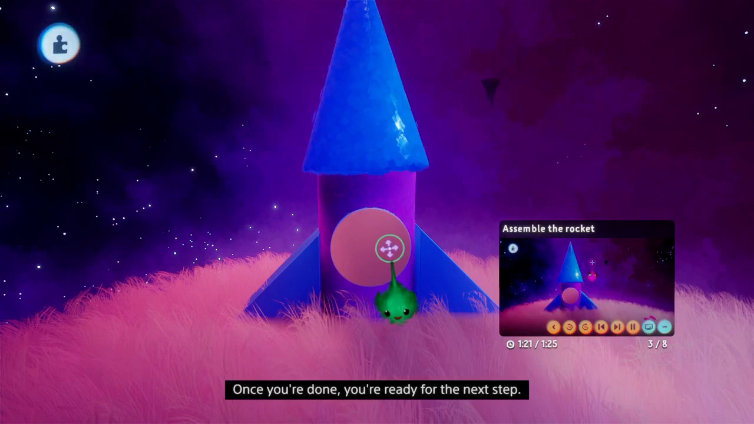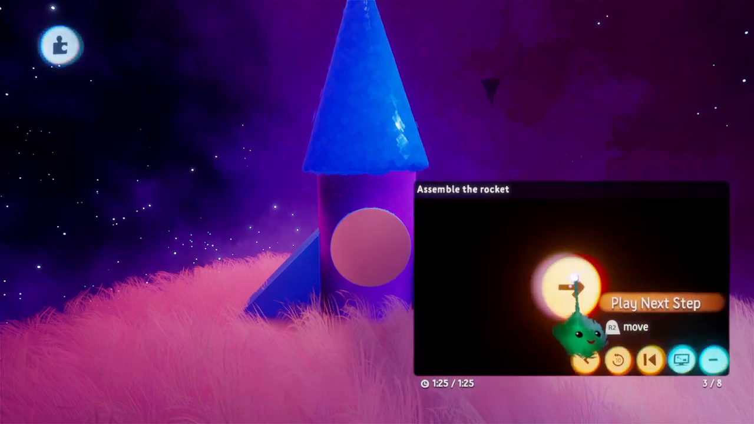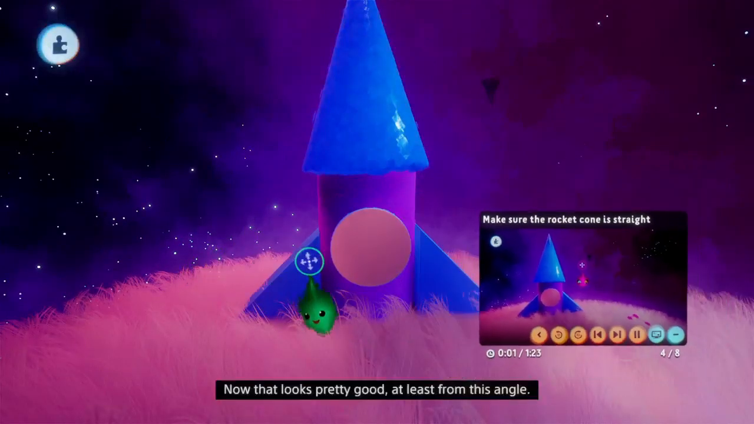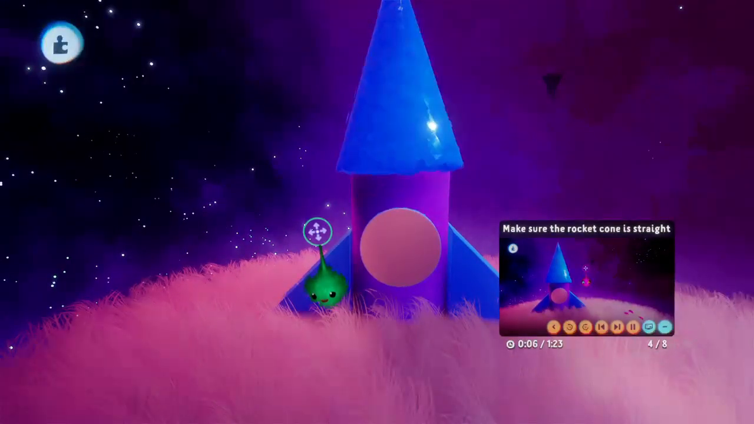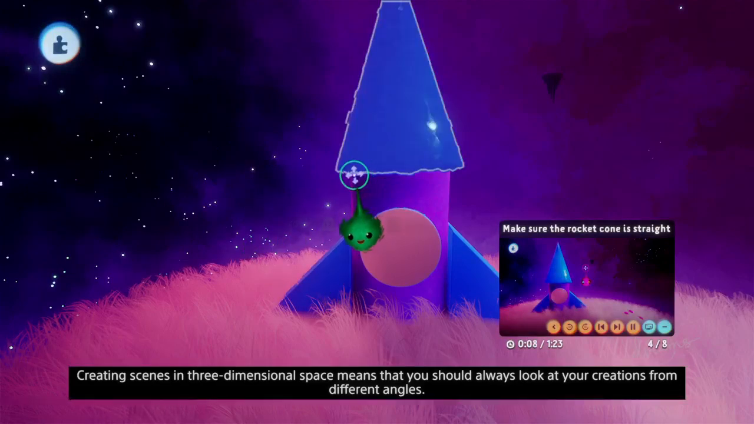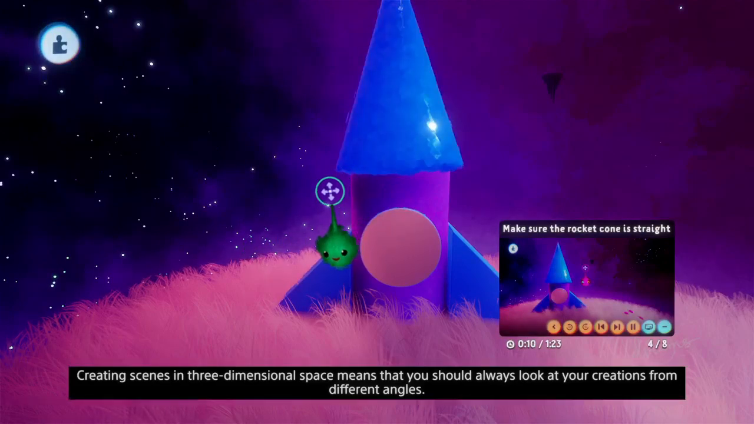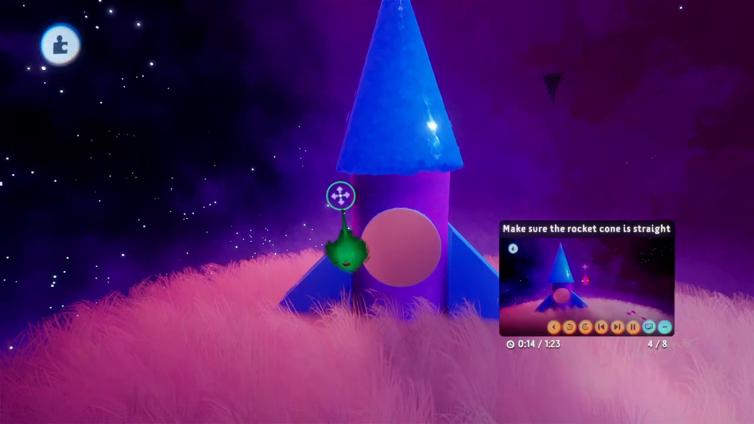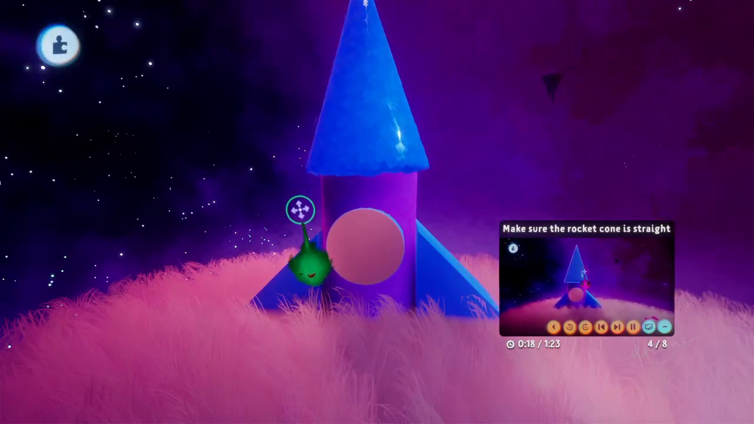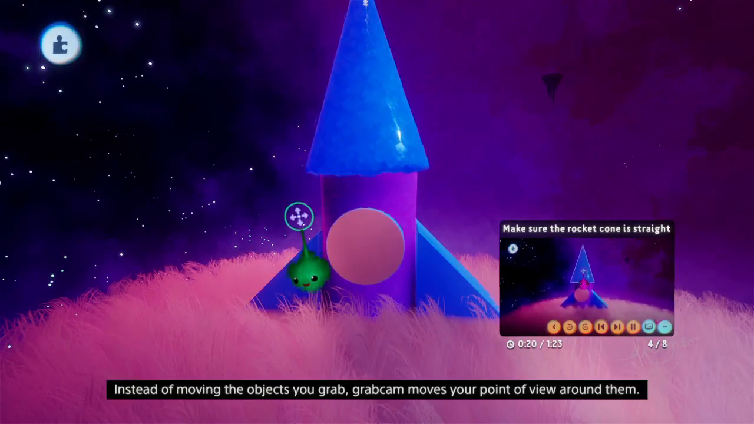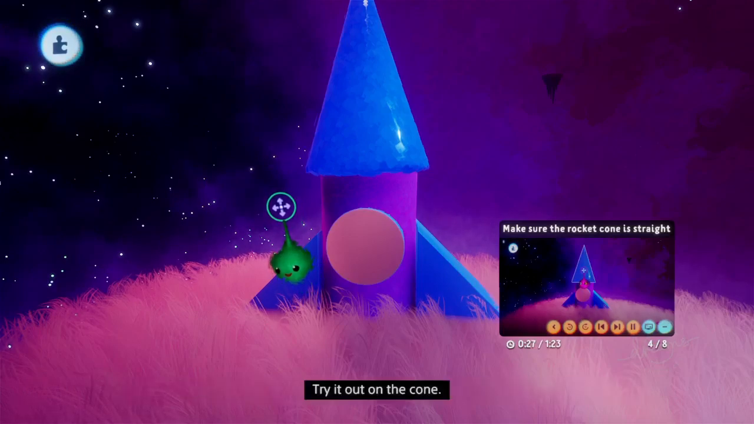Once you're done. Now that looks pretty good, at least from this angle. Creating scenes in three-dimensional space means that you should always look at your creations from different angles. The easiest way to do that is with the grab cam. Instead of moving the objects, the grab cam moves your point of view around them. Try it out on the cone.